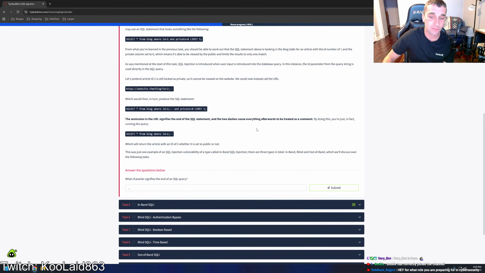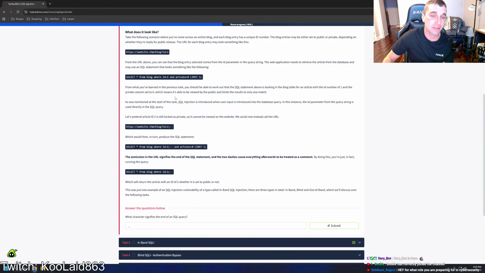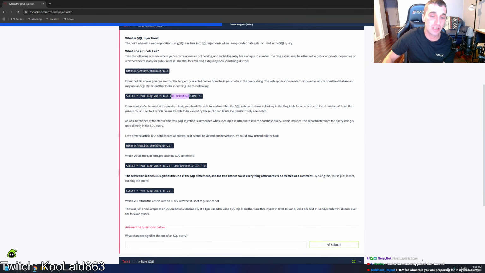Select asterisk from blog where ID equals 2, dash dash, which will... Hang on, so the semicolon... I don't understand where the private comes from. So they're talking about that blog, that URL somehow is pretty much... There's no way it's sending... I don't understand where the private's coming from.